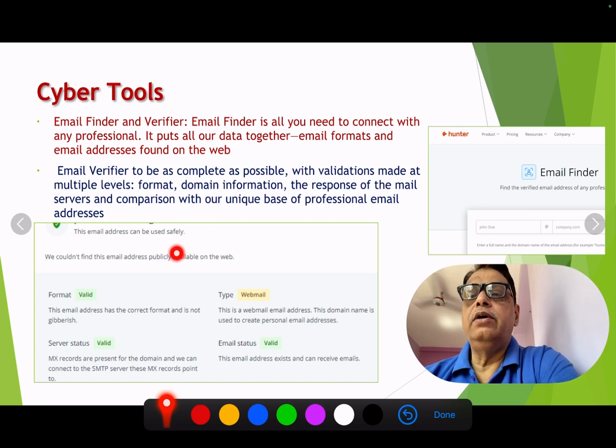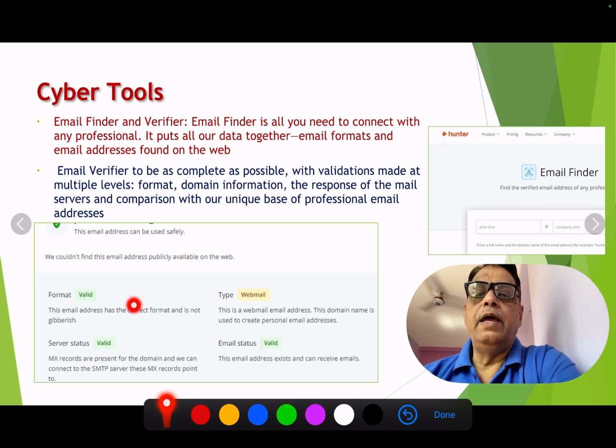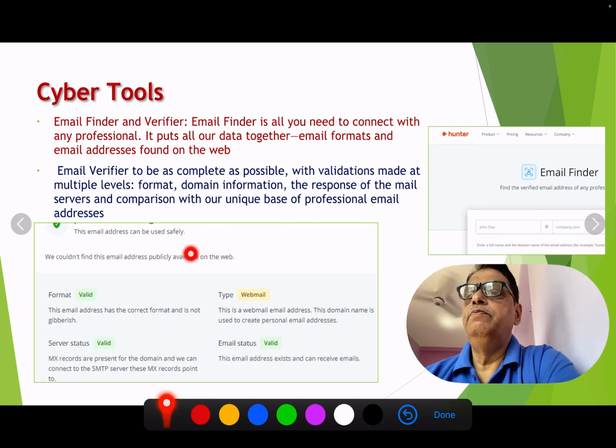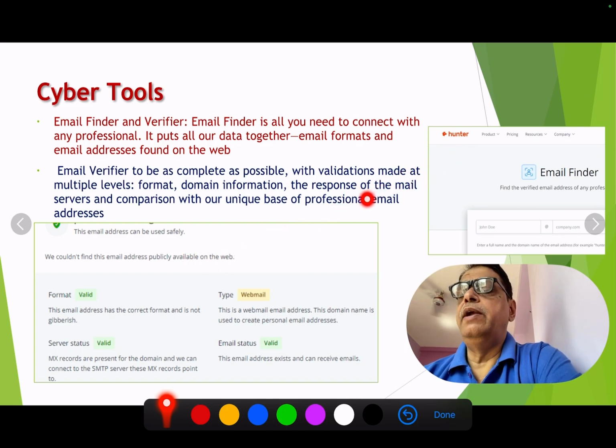So whenever you enter the email, this tool will check whether the format is valid, whether the server status is valid, what type of email it is, and what email status it has. All such information will be displayed on the screen. So format, domain information, response of mail servers, and comparison with a unique base of professional email addresses are available by using this tool.